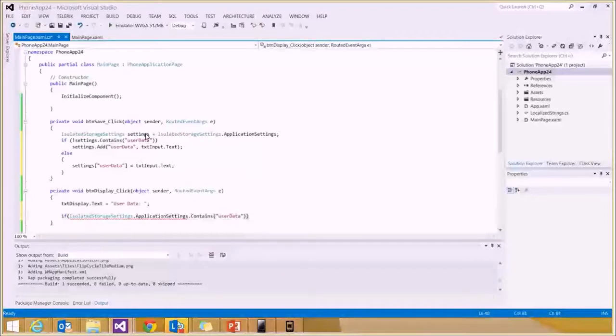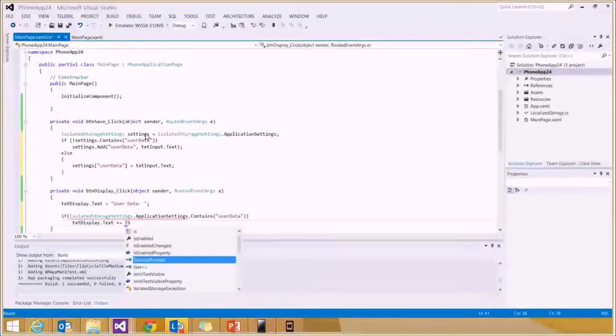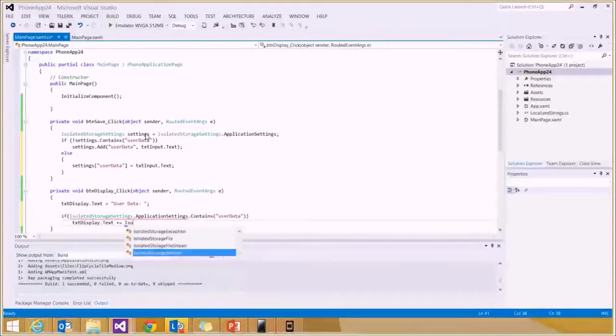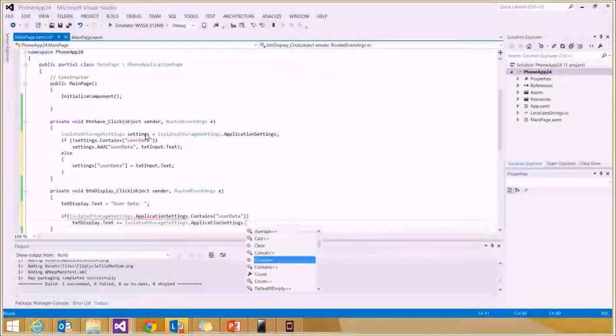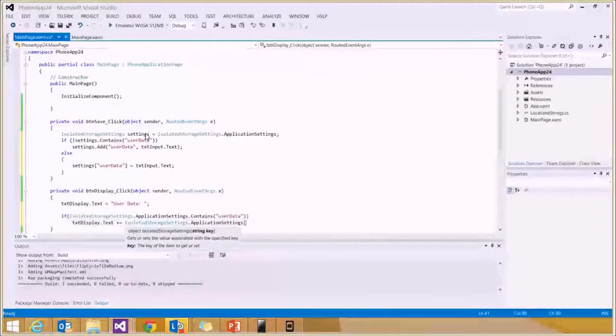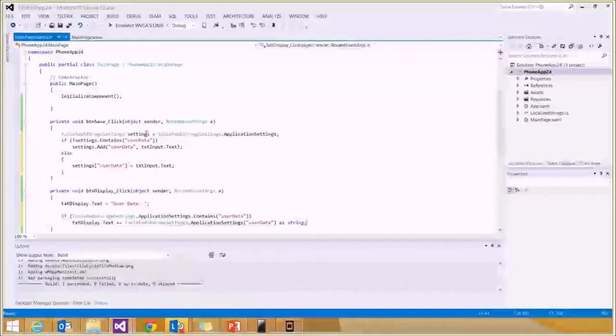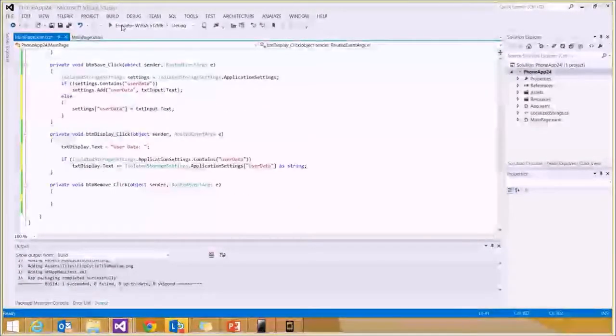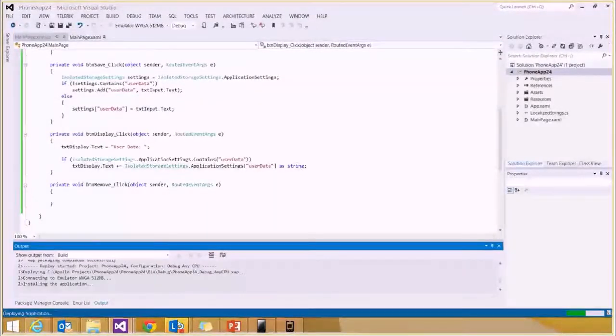And if it contains that one, then I want to add to the text display the text and append to it the value of the isolated storage setting, the ApplicationSettings. The value would be a user data. Oops, string, so user data as string. So that should do the trick. So if you just run the application here in my emulator.